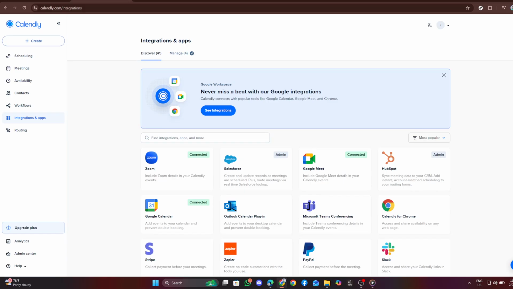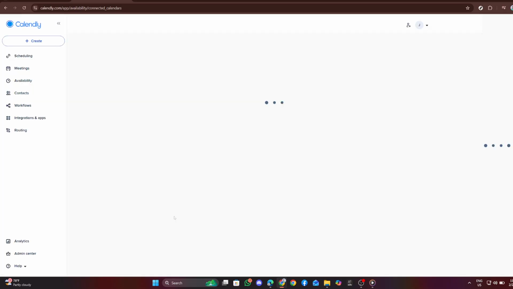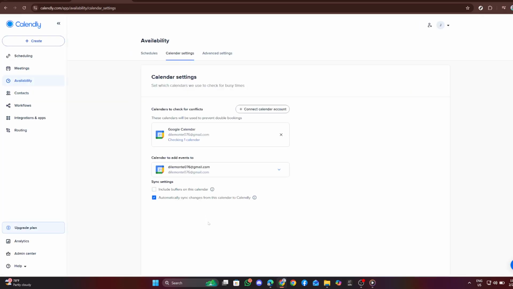Once you are in the Calendar Connections section, you will see a list of available calendar options. Find and select Google Calendar from this list. After selecting it, you will be prompted to connect your Gmail account, allowing Calendly to access your calendar data. To connect your Gmail account, click on the button that says Connect Google Calendar.